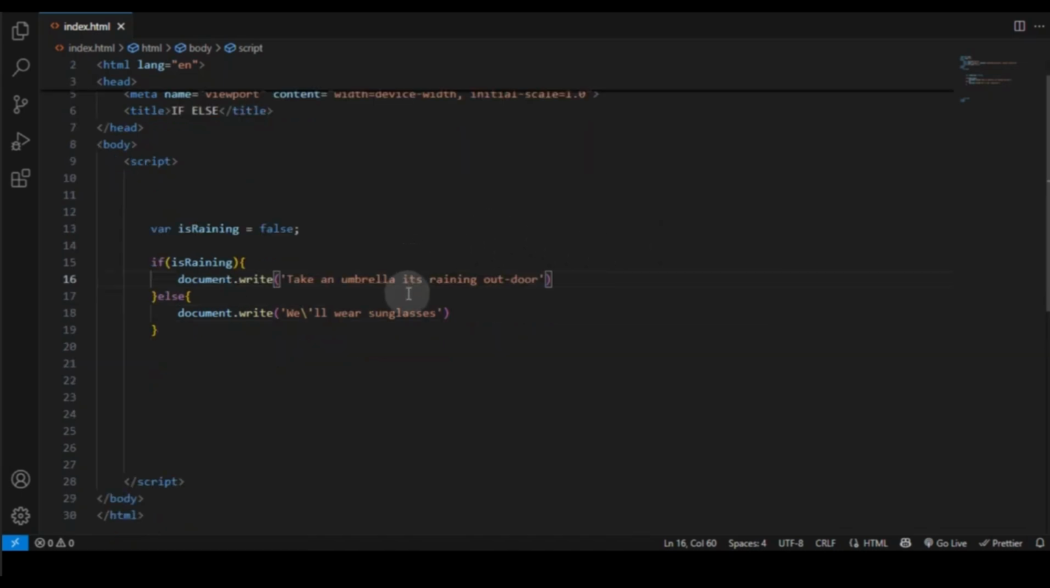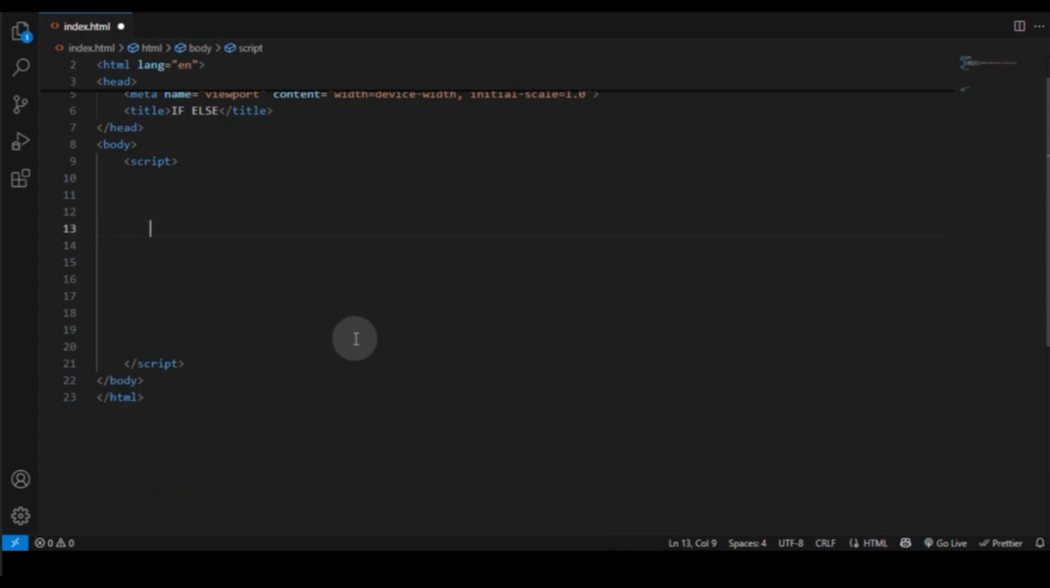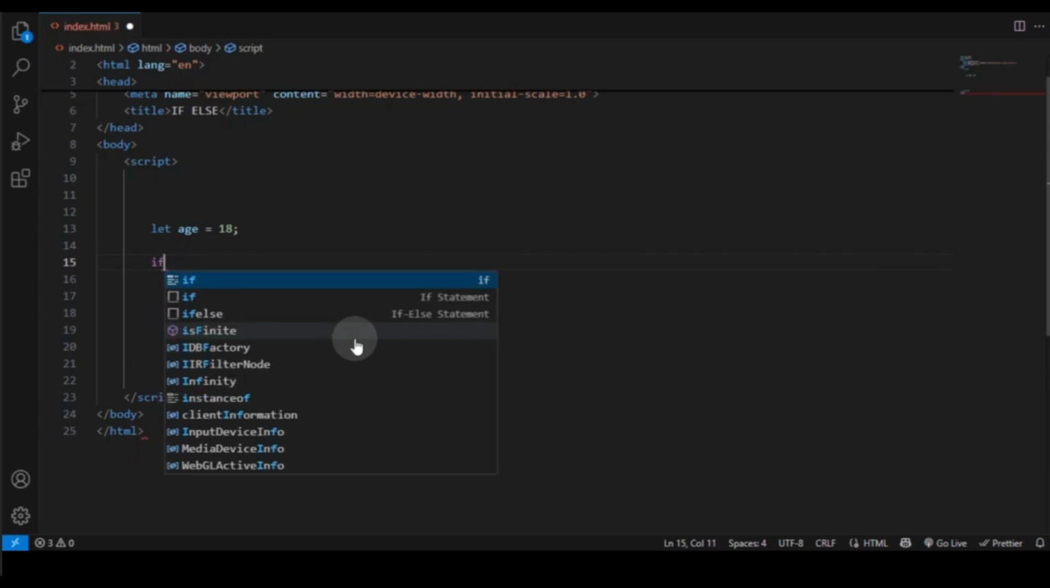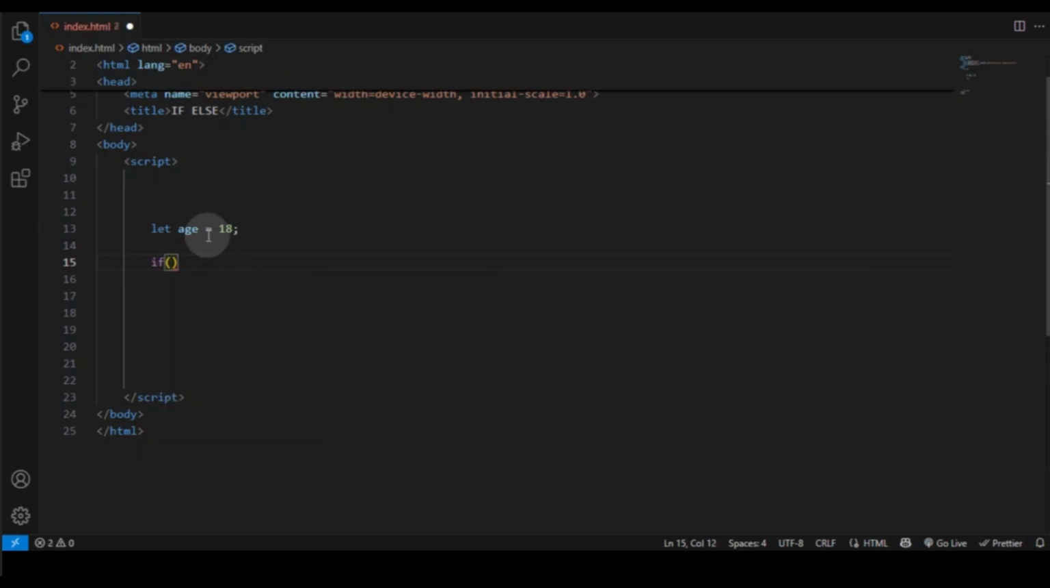This time, let's say you are checking to see if someone can vote or not. For that, again remove this and let me show you. The variable name I'm giving here is equal to 18, and then if, just copy this variable name and paste it here.